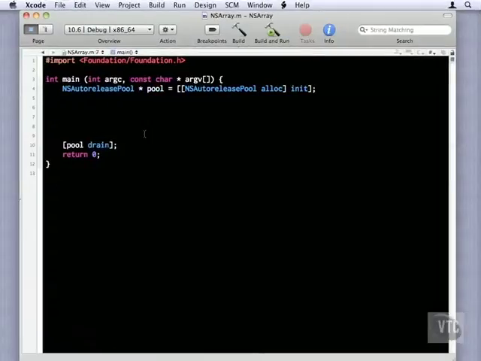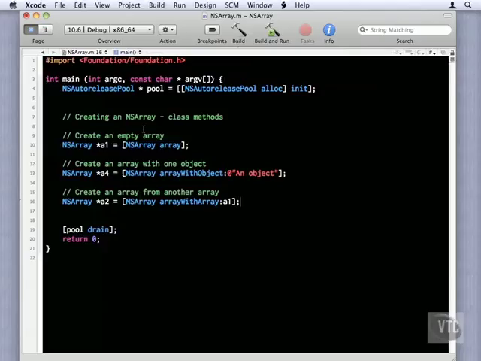There are many ways to create an NSArray. We are going to cover a few of them here and focus on the class methods. If you look in the documentation for NSArray, you will find that these have corresponding instance methods as well. Here are the class methods that we're going to go over.